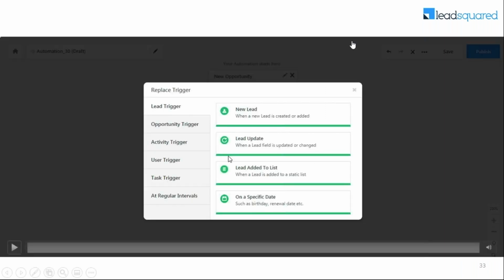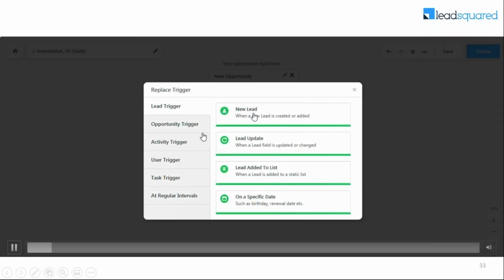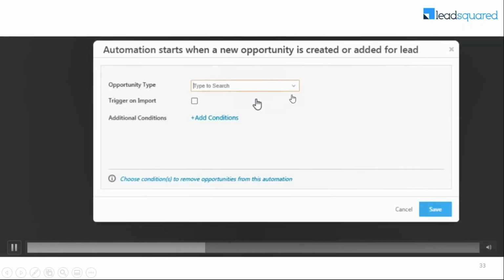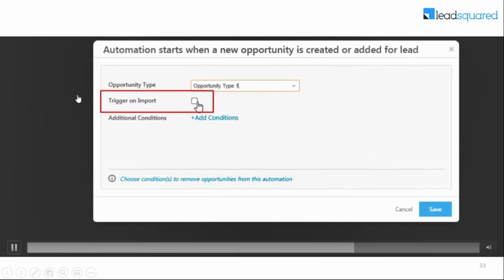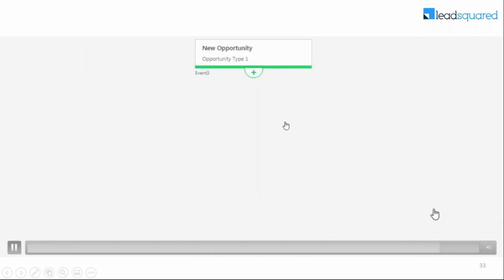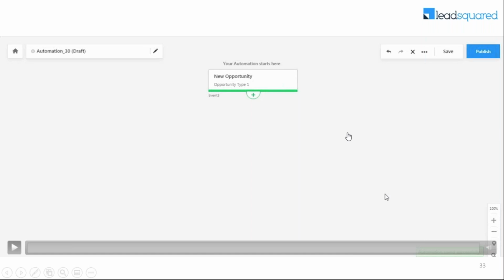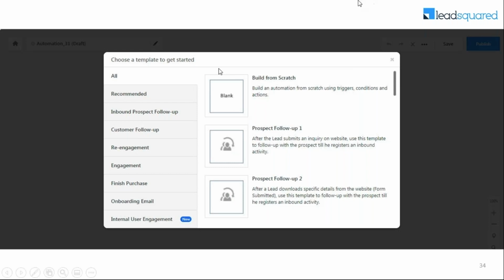Let's look at the bulk import feature first and how you can trigger an automation using the bulk import. In the triggers, you have the opportunity triggers. You can select the new opportunity trigger, and in that, you can provide the opportunity type. And then we have the trigger on import checkbox. Once you click on this checkbox, whenever you import opportunities in bulk using the CSV file, this automation would be triggered. You can add further conditions to complete your workflow, and this automation will automate all your workflow.